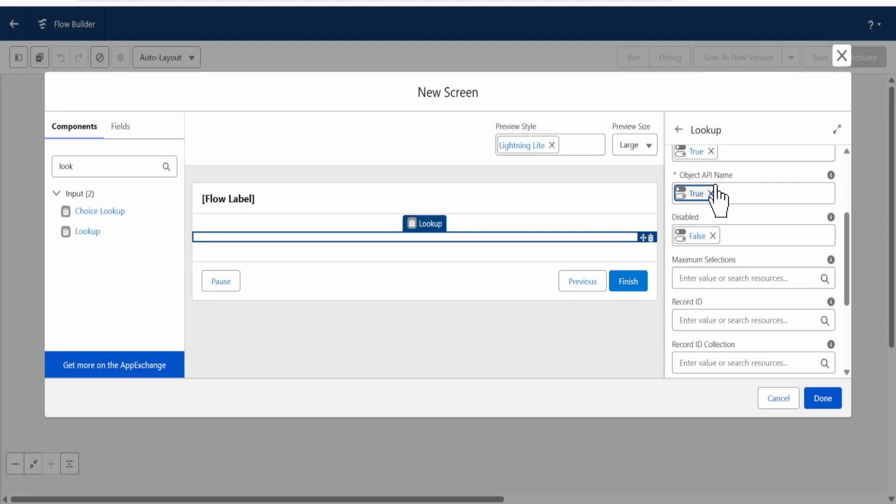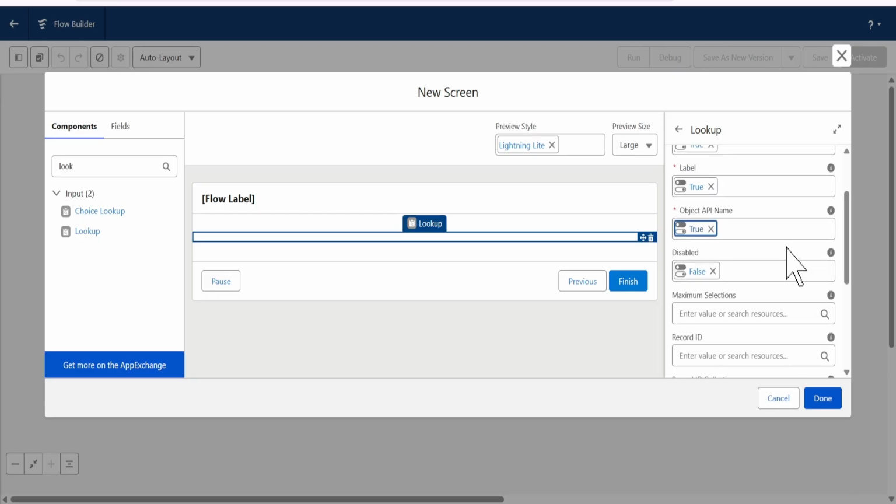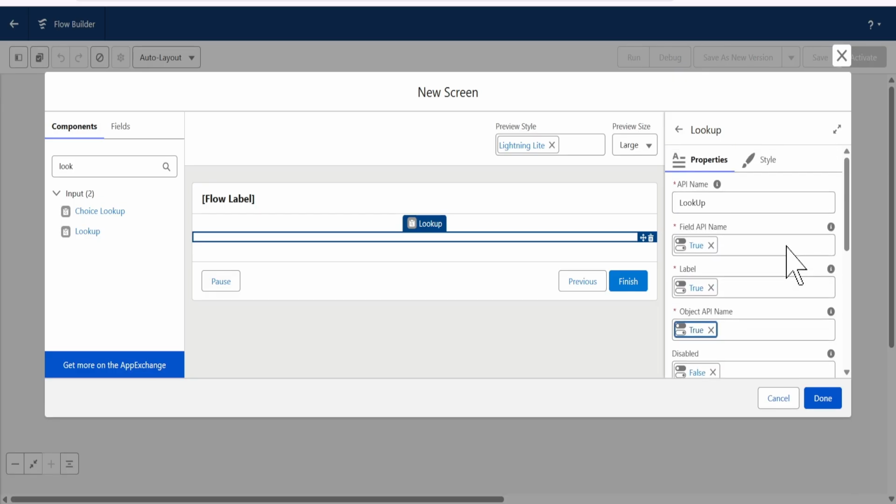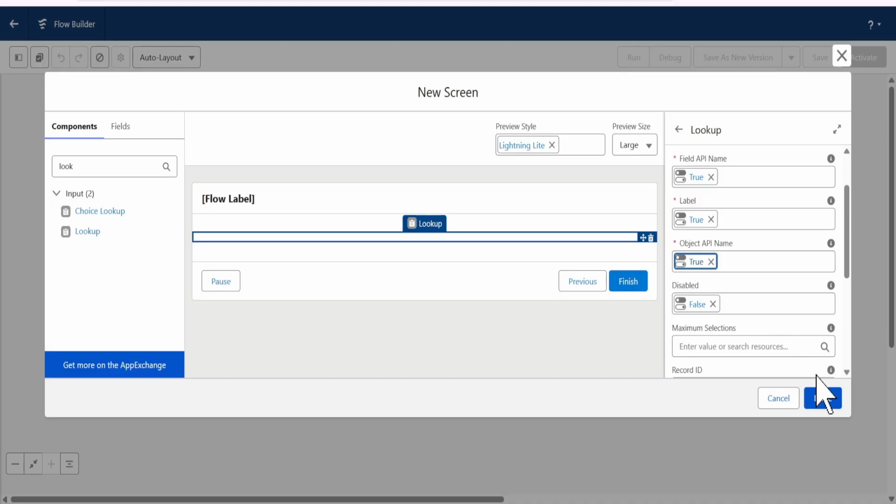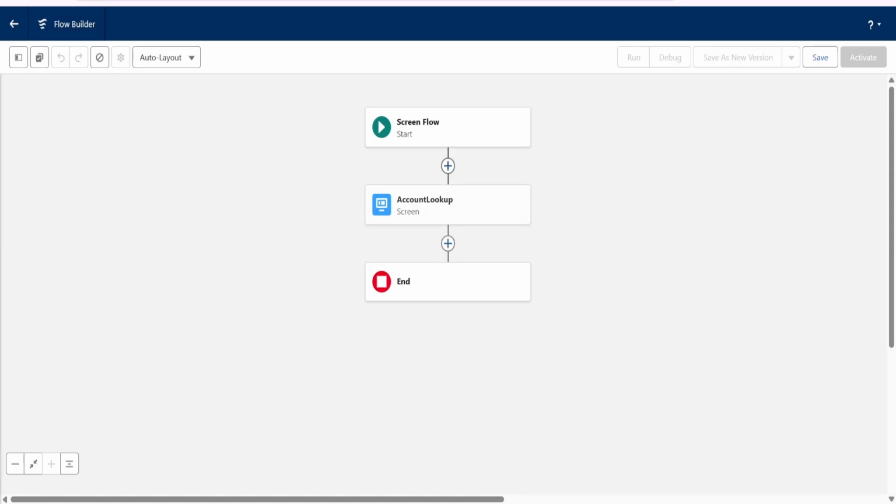Finally, make sure the object setting is enabled and defined so the lookup knows which object to search. Choosing the correct object keeps your results precise and your user experience smooth. When you're happy with these settings, click Done to close the screen configuration.